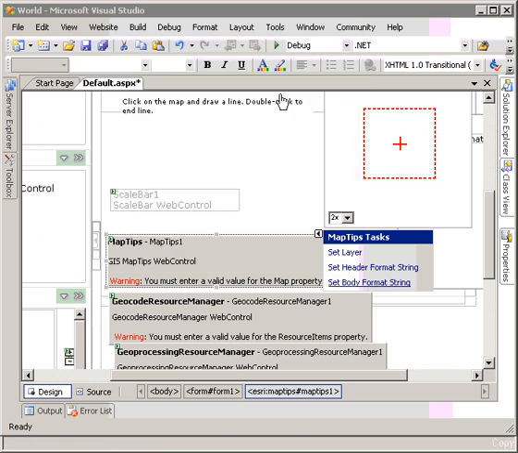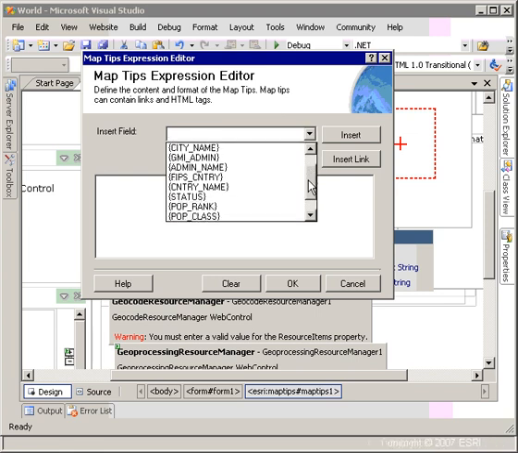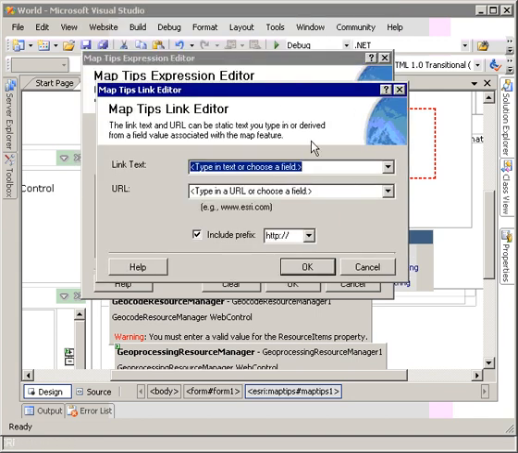And let's put what's going to go into the body. So maybe let's pop up some population information. So there's our population. And you can add other things like a hyperlink. So this is just a regular HTML hyperlink that you could add in here. And I want to give people the ability to search for travel for this particular city.